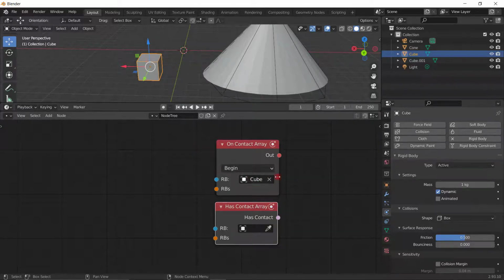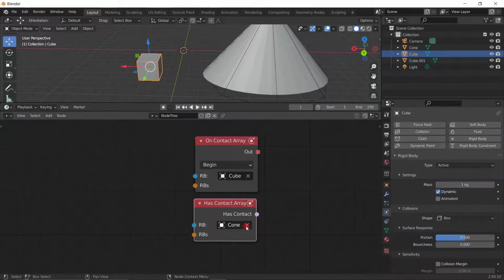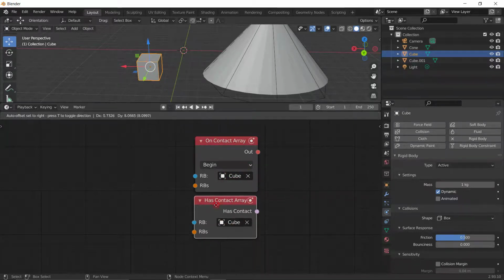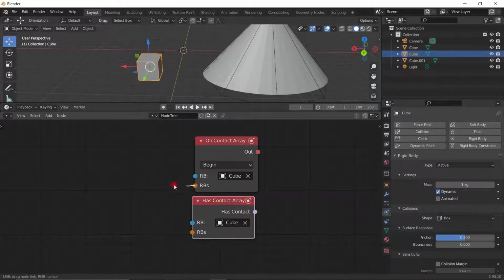eyedroppable object slot thing here. We only have one, which means no, I shouldn't do that. I might confuse you. This one is the same object, obviously. It's the same node, and what is this RBs? Well, rigid bodies. This essentially means you can connect any sort of array to it.